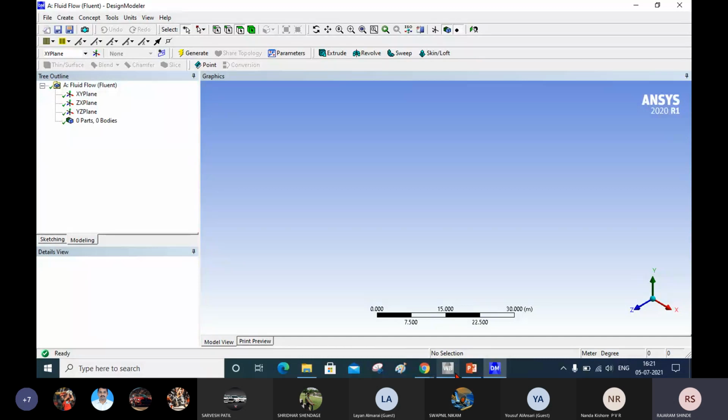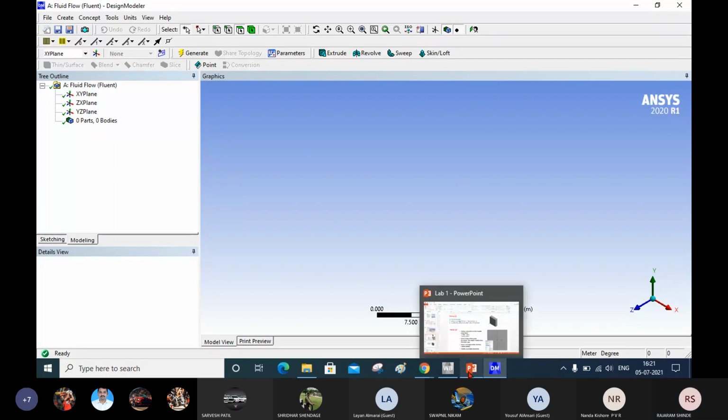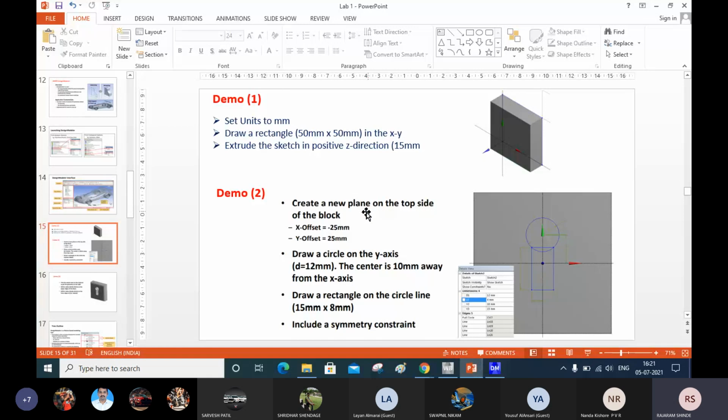Print preview. What is print preview, that we will discuss later. Now here you will get the units, different units. Now I will do one demo, and then we'll go for the design modeler. Now see here in demo what we are going to do.